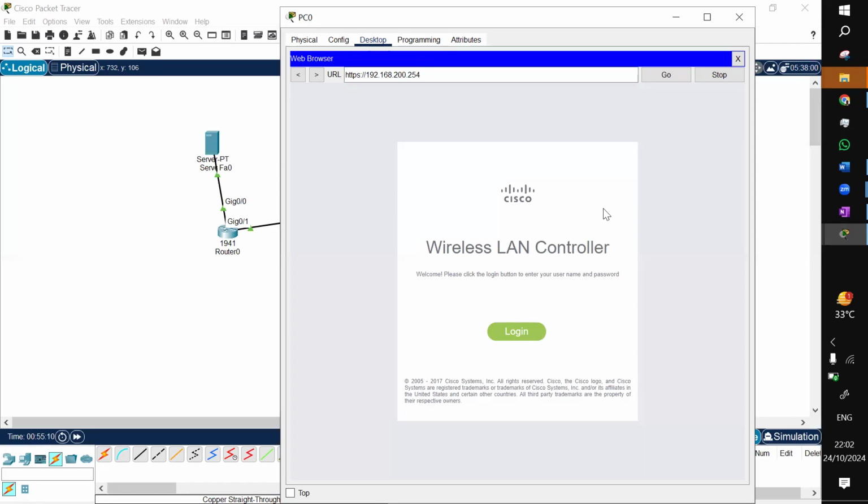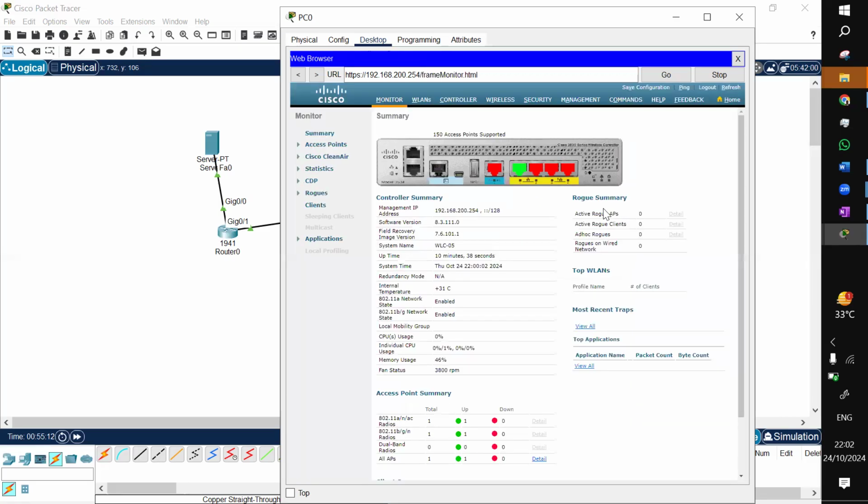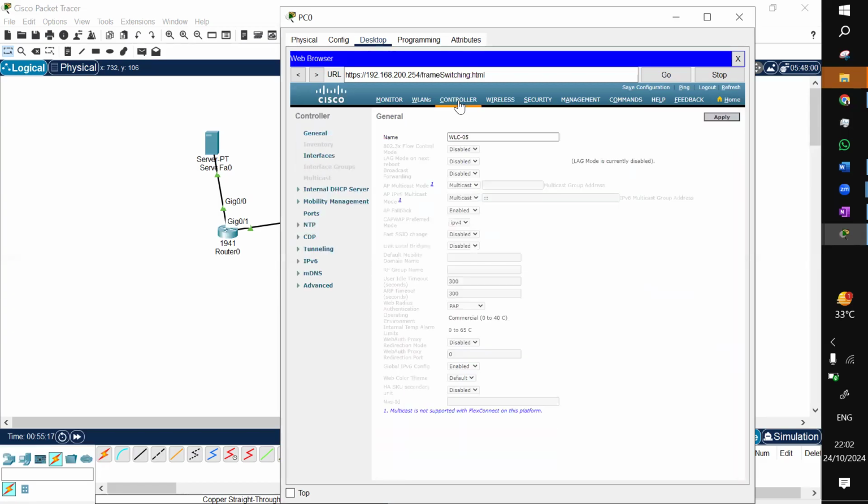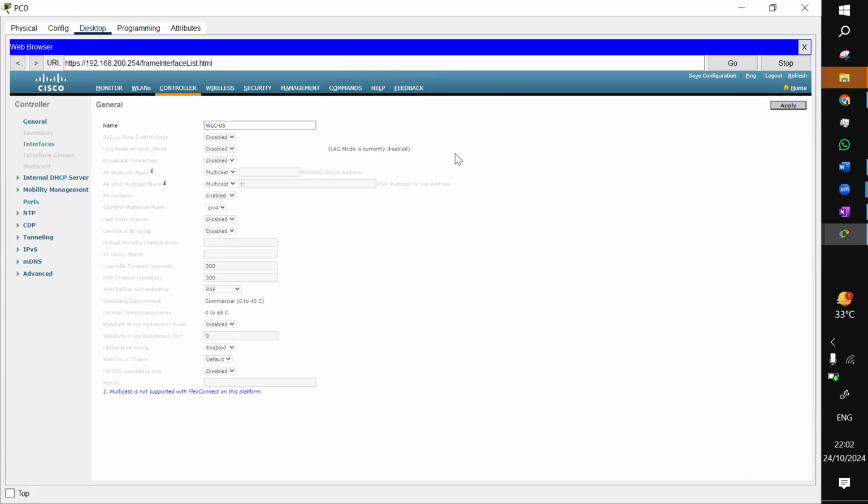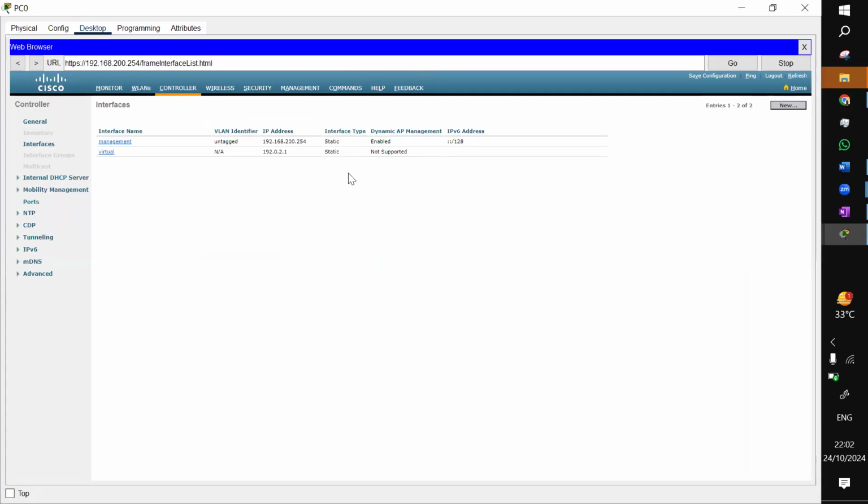Okay, so now we go straight to our interfaces, and then create our wireless LANs. We're going to create our interfaces on the controller here. The controller is a bit slow. Let me open my interfaces. Right, there they are.